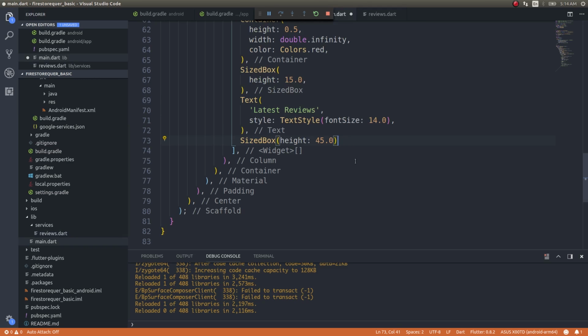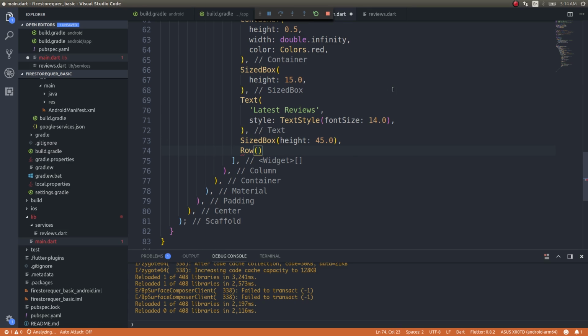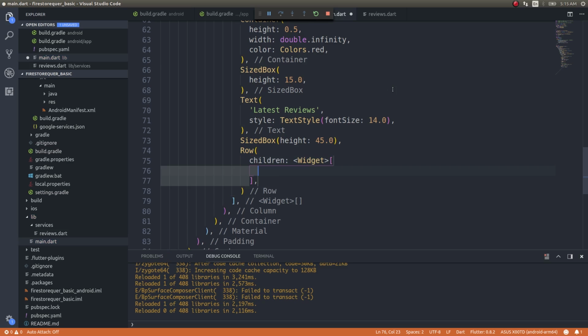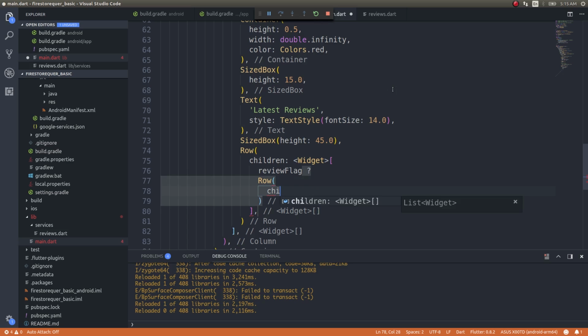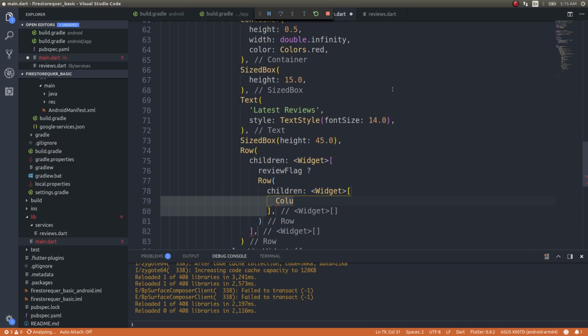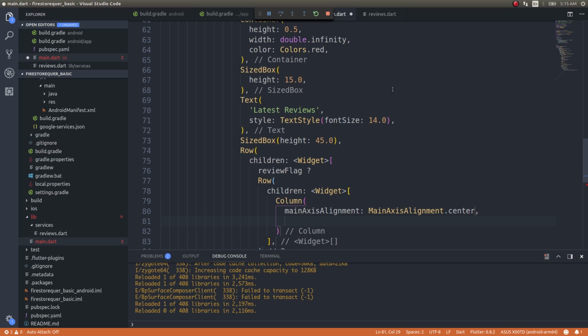After this sized box, I'll simply start with the children. Review flag. I'm checking whether the asynchronous operation has been done or not. If it's done, if it's true, then I'll have a row. Inside this row, I'll simply do a children, once again widget, column, main axis alignment dot center, and cross axis alignment dot center, children.